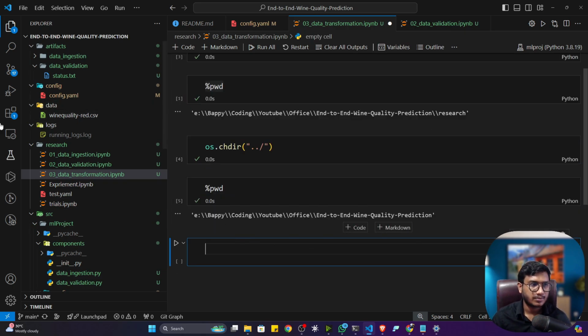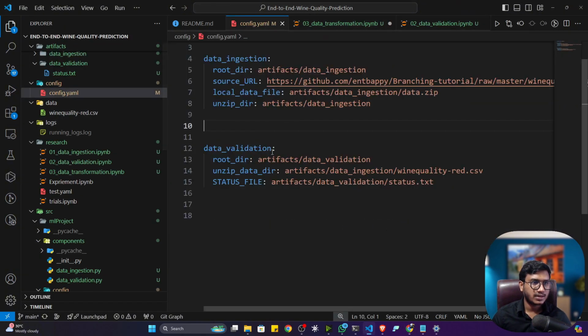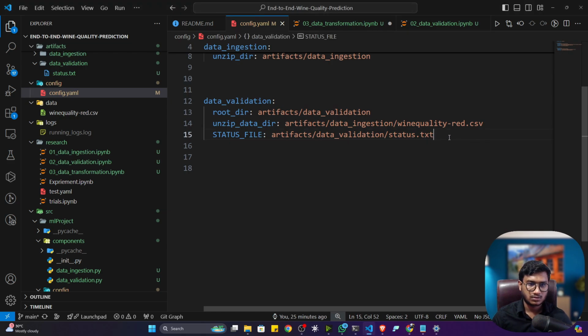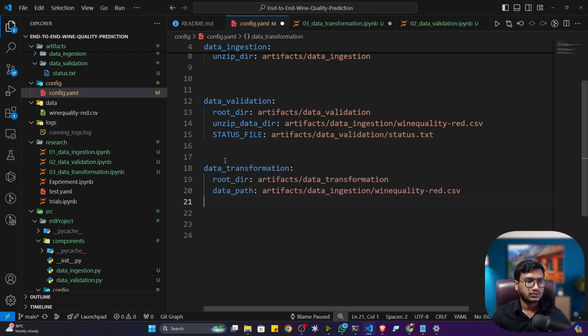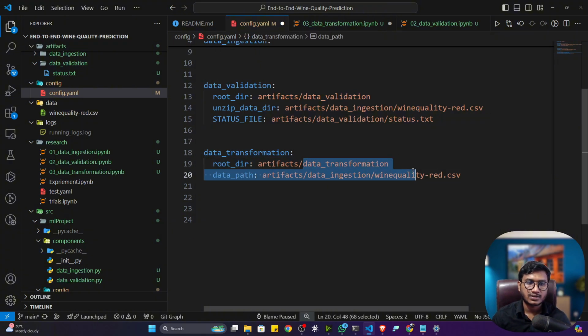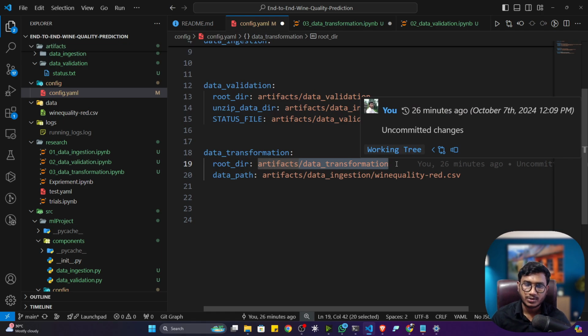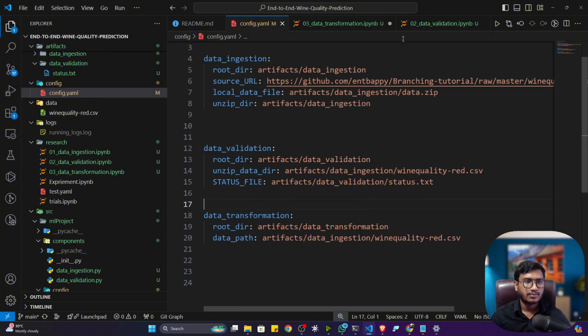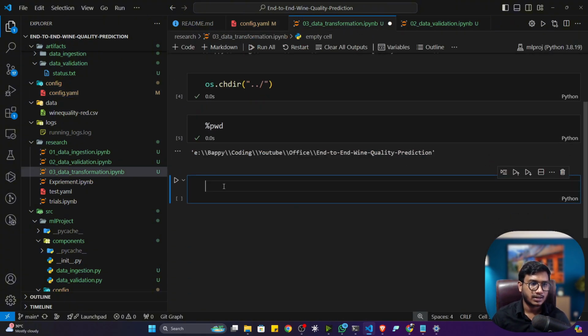Now I'm inside my project working directory. First thing, let's update the config.yaml. So this is my data transformation configuration. Okay, so it will create a data transformation folder. Inside that, I will keep all of the transformation artifacts. And this is my data. From here, I'll be reading the data, the data path. Now let me save and let me create the entity as of now.